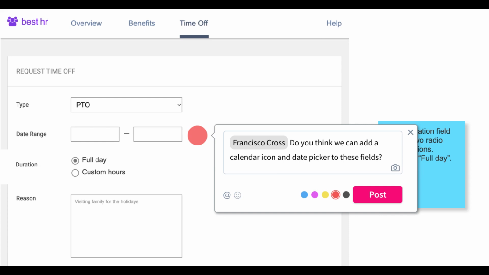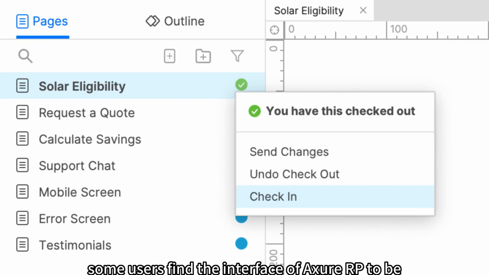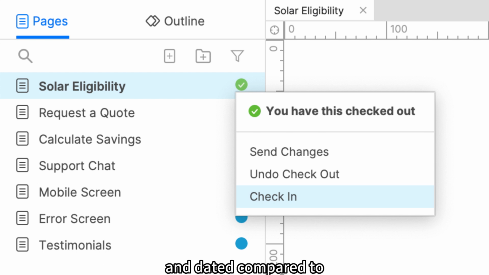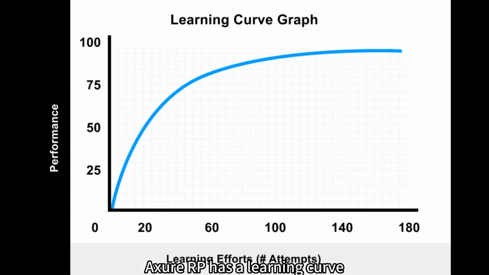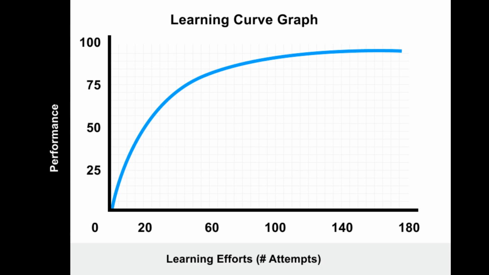Axure RP's disadvantages. Clunky interface. Some users find the interface of Axure RP to be less intuitive and dated compared to other prototyping tools. Steep learning curve. Axure RP has a learning curve, especially for beginners, due to its extensive feature set and complexity.